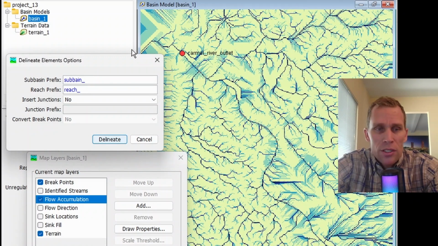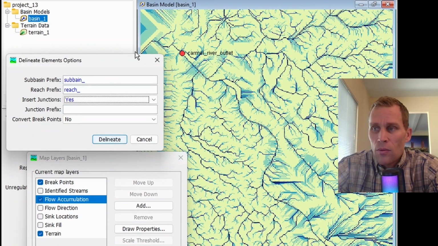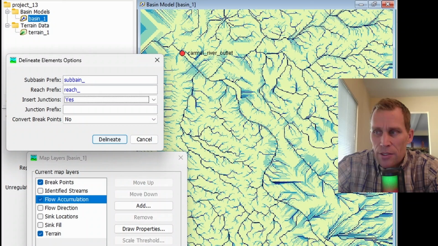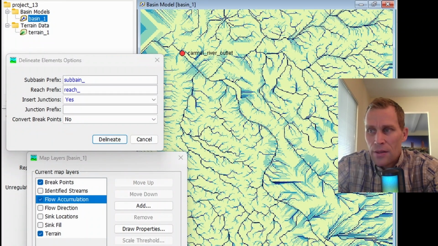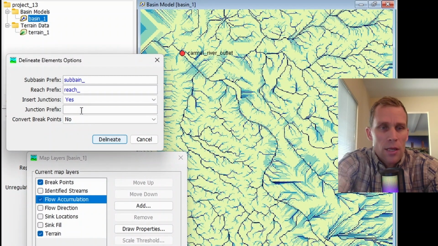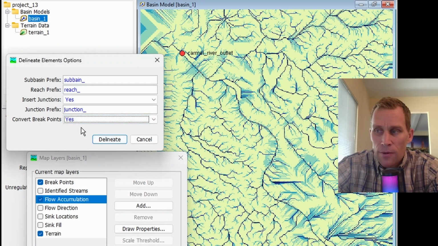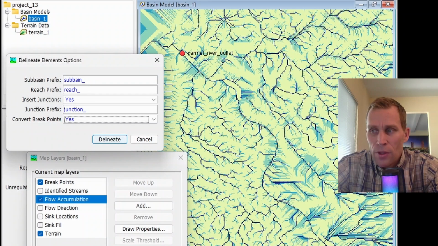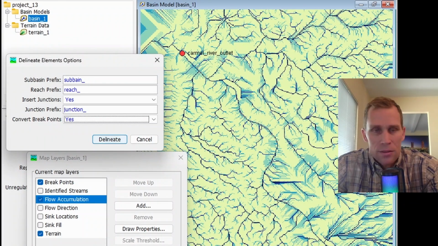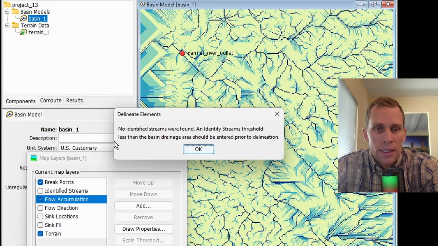For insert junctions, I'm going to say yes to this. What this does is automatically insert junctions above reaches where reaches are created in the delineate procedure. For junction, I'm also going to use junction underscore, and then convert breakpoints. I'm going to say yes, and this will convert breakpoints to computation points in the basin model, as well as convert the most downstream breakpoint to a sink element, which is the outlet of the watershed. All right, 3, 2, 1, click Delineate.